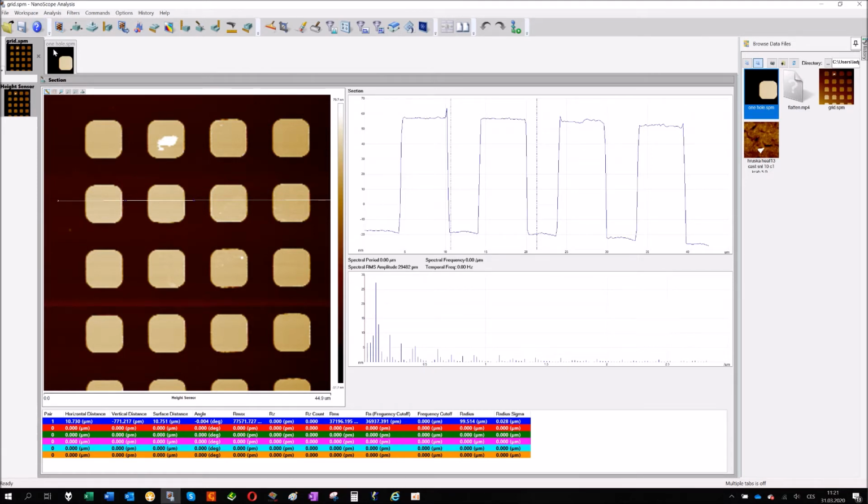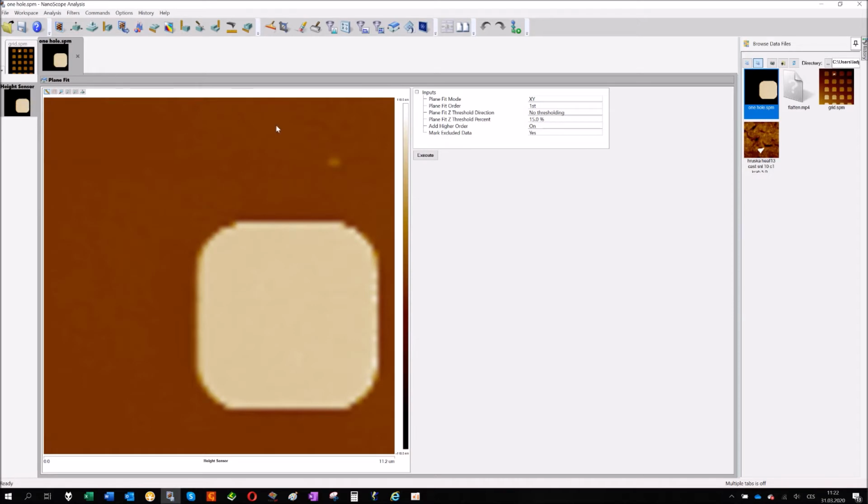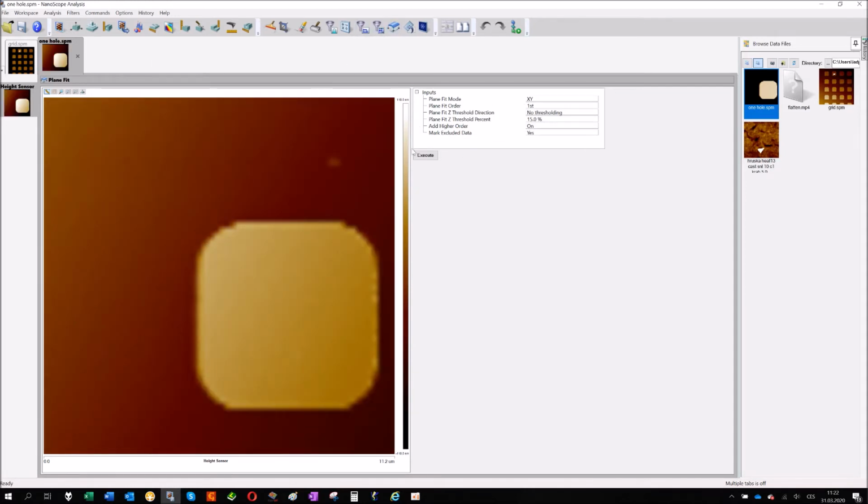I prepared a second image where I can show you much better what the problem is. This is just one window from the structure, and right now it's okay. There is no tilt at all. If I click plane fit XY, you can see now I just introduced some tilt. Why is that?